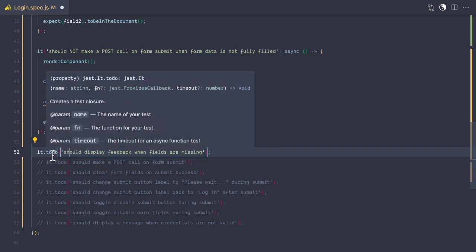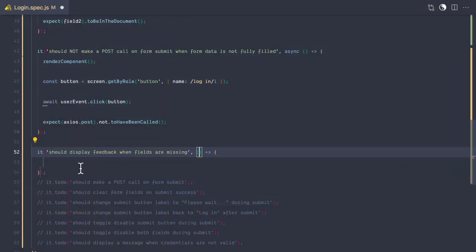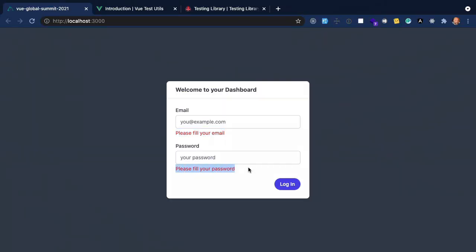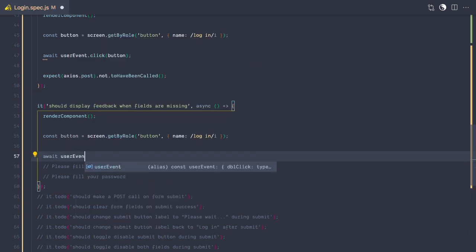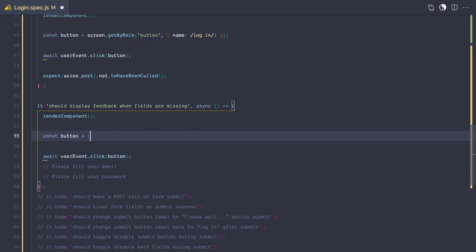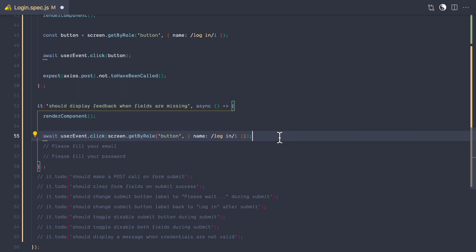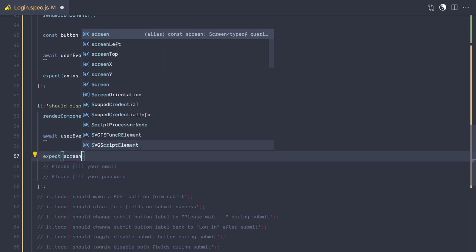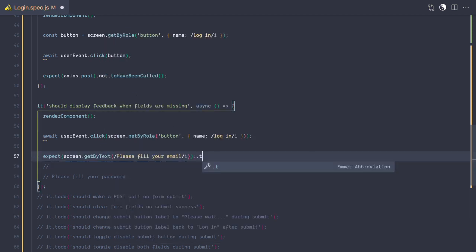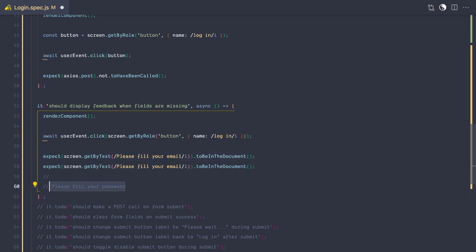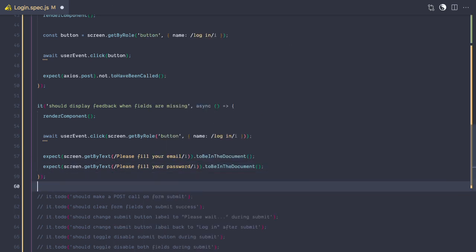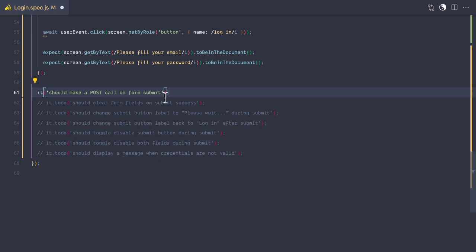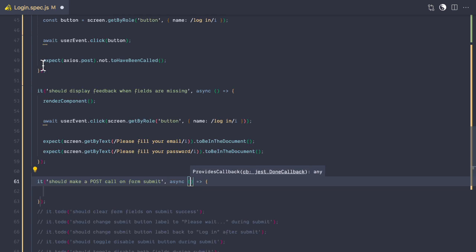Let's keep moving. It should display feedback when fields are missing. So what is the feedback I am expecting? Is this one? I am whoa here, and also this one. Okay, so render component. We have the button, async, await user event click button. I could even do something different, like I don't need this const here, but I can just pass it right there, and then expect string get by text, and I passed it here to be in the document, and then this and save. Okay, it's fine. So I have those two in place.